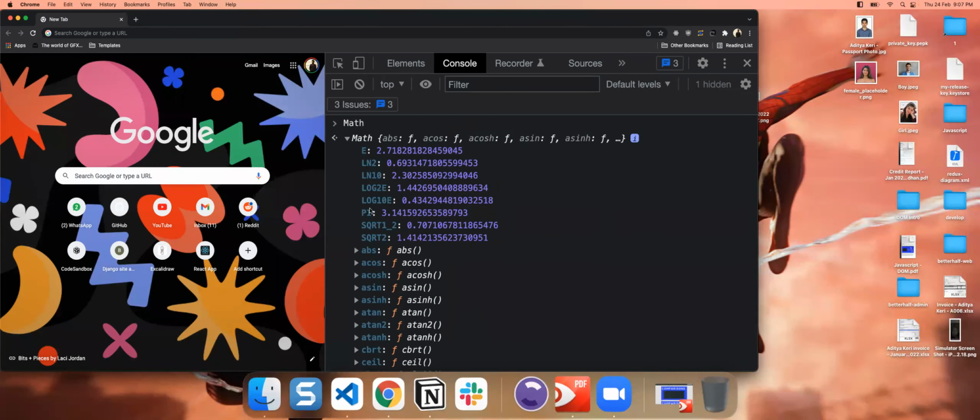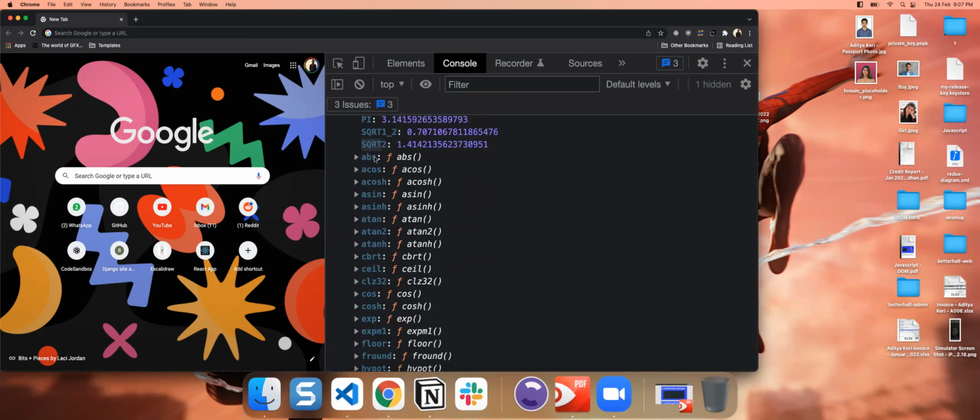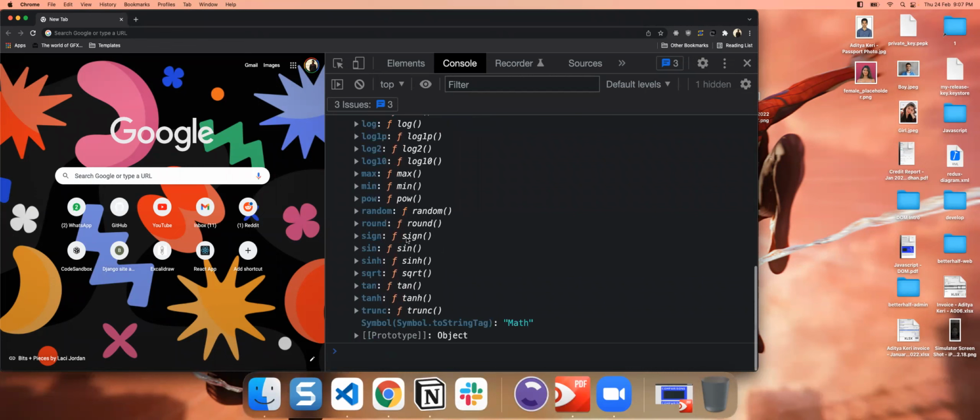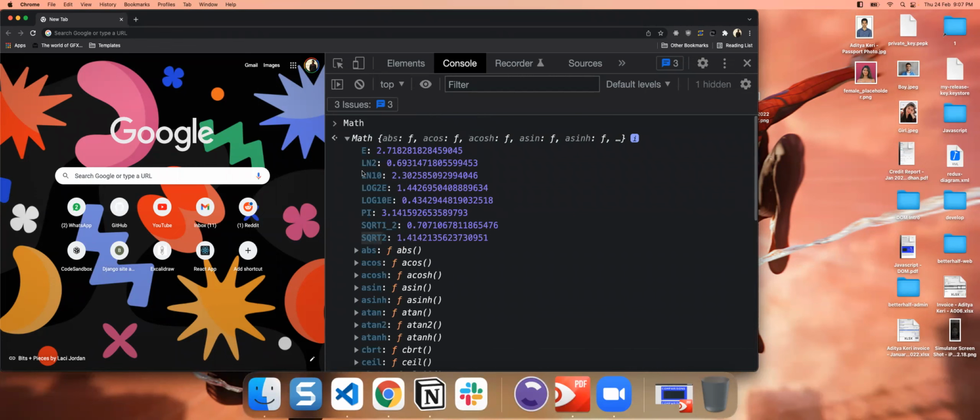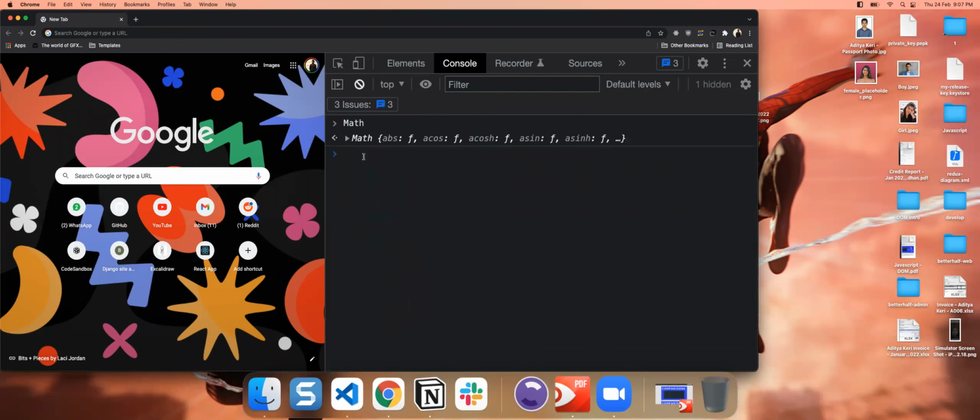Like let's say I want to get the value of pi. What is the value of pi? This one is log 10e, this is log 2e, and square root of 2. And if you want to get the absolute value of something, or a cos value of something, there are so many things that you can actually use. But we'll talk about some of the very commonly used properties or methods on them.